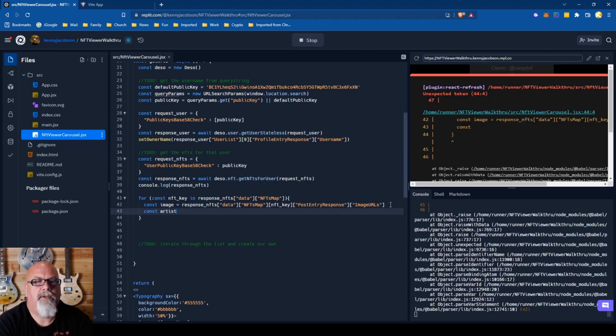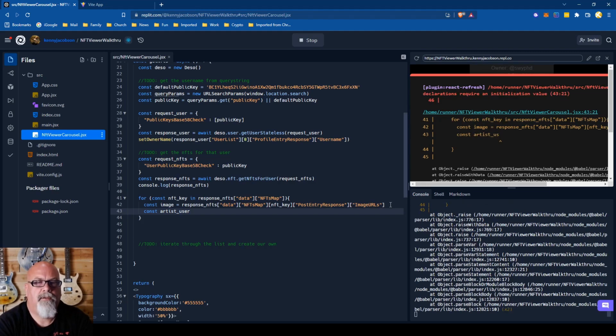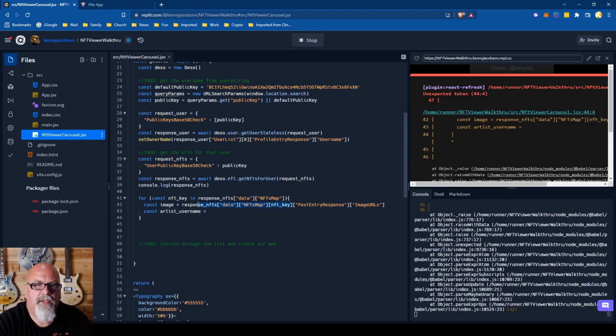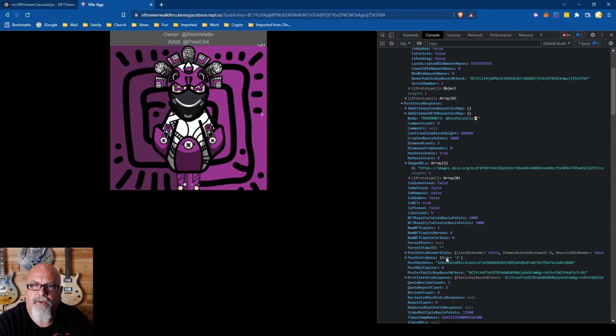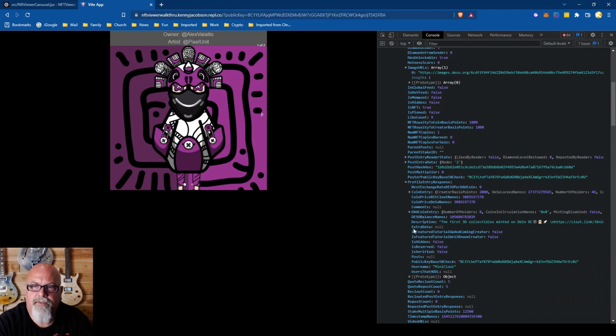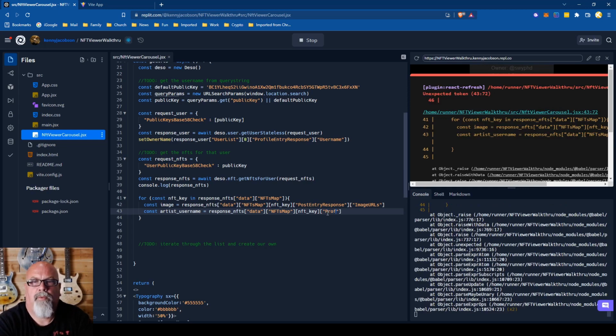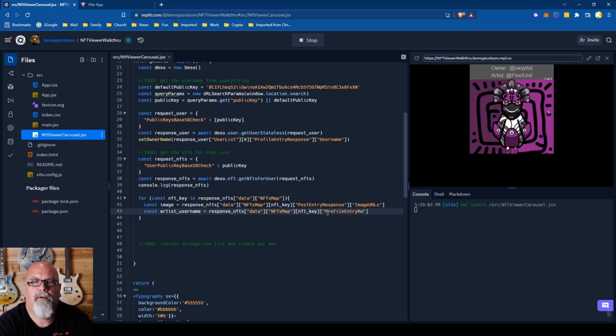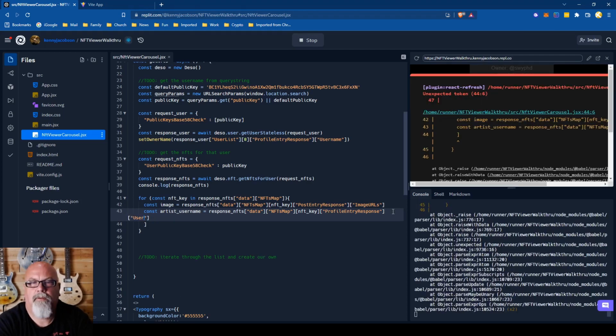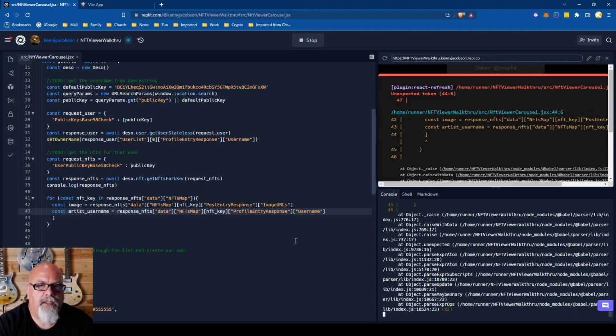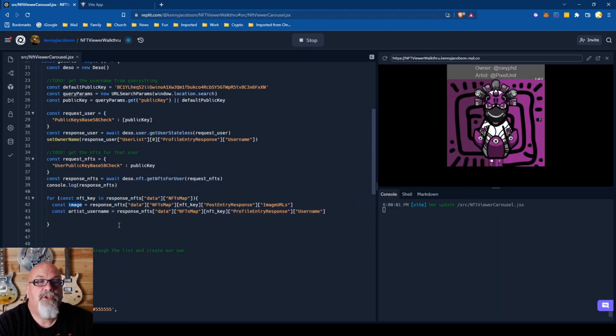We'll call it artist user name. And we'll do something similar. We'll just grab this for right now. And if we go down a little further, what we want here is just profile entry response and good old username. Okay, I'm going to give us a little bit more room here. So far, for each item in this map, we should be getting an image and the artist username.